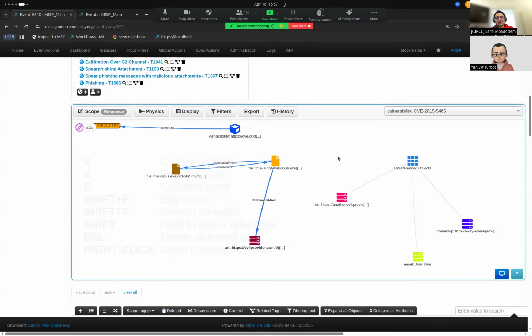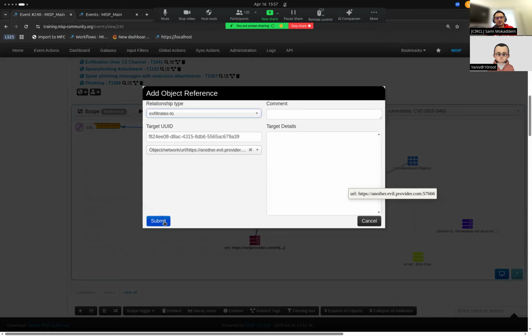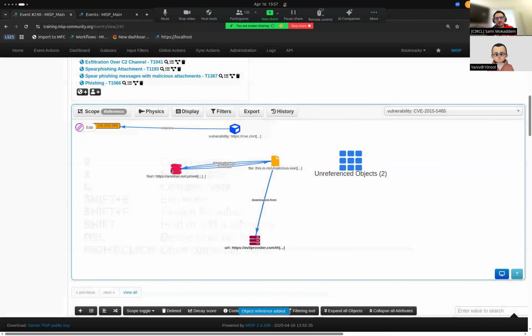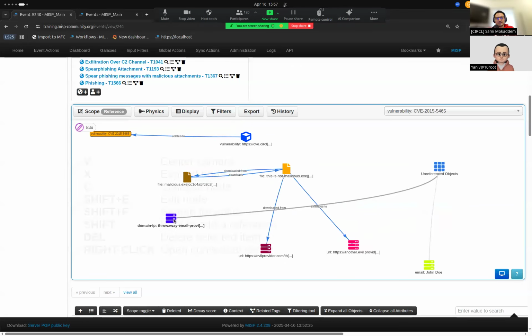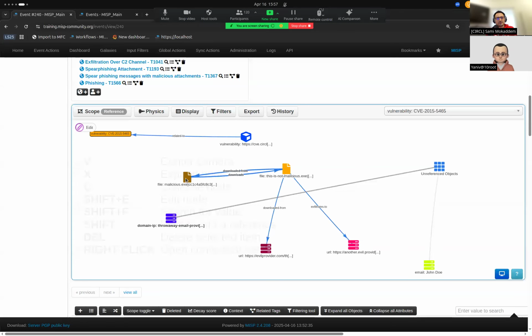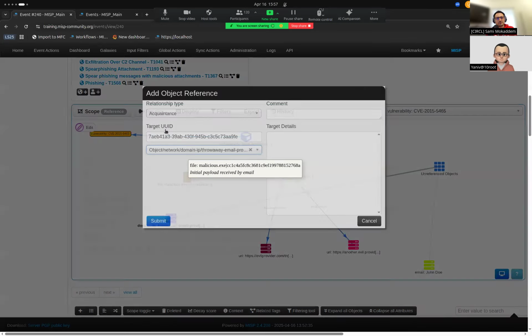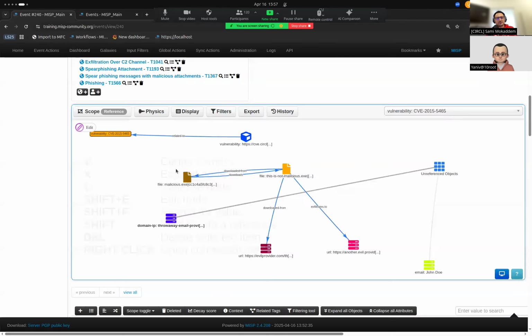And this secondary payload also exfiltrates data to the C2 server. So we could say that it exfiltrates to. Right? Now we still have these two. And we could say that this one, the first payload, was received in the mail or was included in the mail, or that it was, do we have included in? So this one, let's say, do we have sent to, sent, serves? So we could add one of these.